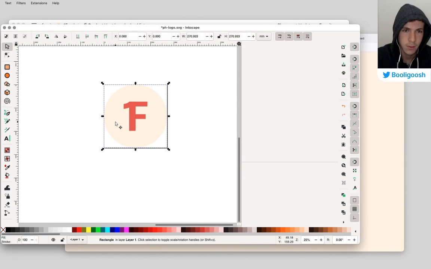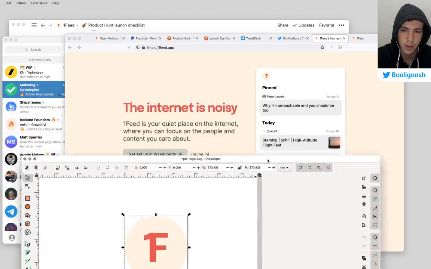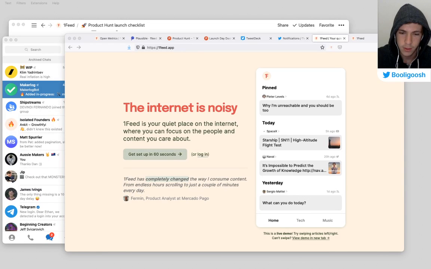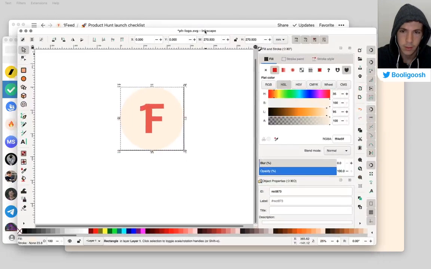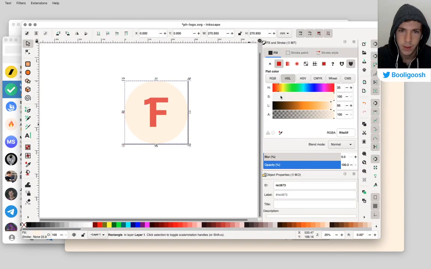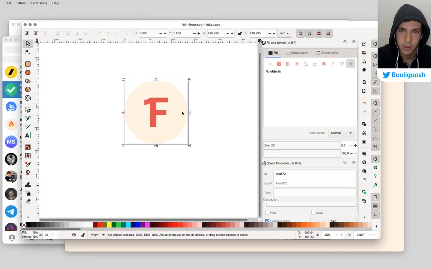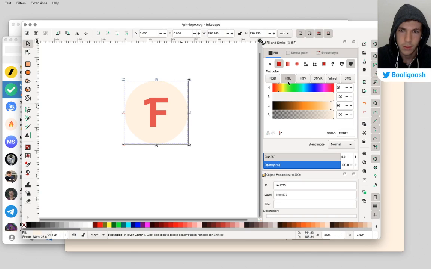It's better. So I'm actually gonna add a... Why is this not working? Just work, please. Thank you. Here we go. I'm gonna add a border to this.